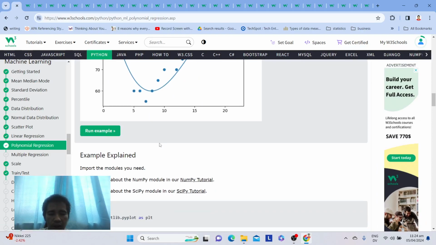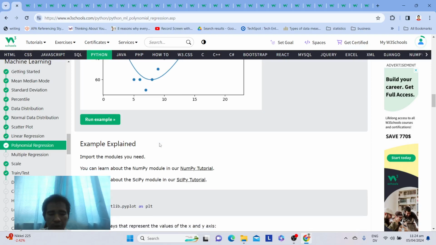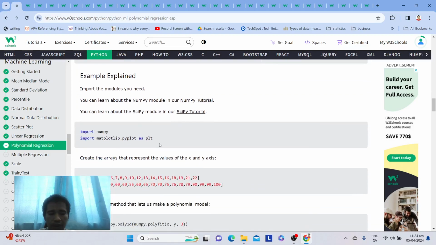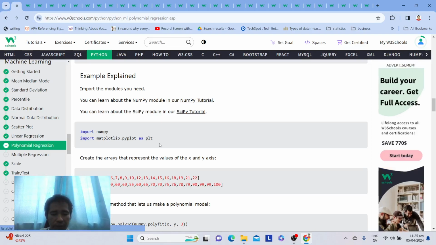Import the modules you need. So we import numpy, we import matplotlib.pyplot as plt. Then we create the arrays that represent the values of the x and the y axis, where x equals 1, 2, 3, 4, 5, all the numbers, and y, then all the numbers. By the way, the 1, 2, 3, 5 are the value of the time for the car that it arrived, and y is the speed.